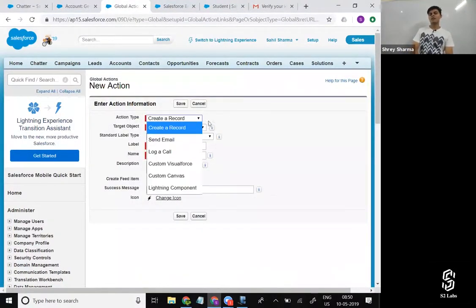So for action type, there are five to six types of actions. One is create a record, which helps you to create a record. Second is send email. If you want to send an email with an action, you can do that. Log a call, if you want to log a call. Custom Visualforce, if you've created a custom Visualforce page and you want to open that with that action, you can use this. Custom canvas is basically something like a pop-up. If you want some canvas to open up when you click on that action, then you'll select this one.